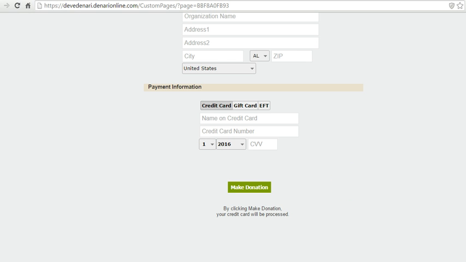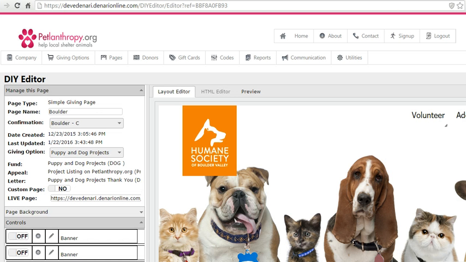I'll go back to the editor. In the confirmation field, we have to choose the page that we want to be the confirmation for this page. Since I've already created the Boulder confirmation page, I'll select that here. I've added a C to the name of it just to help me keep them straight, but you can use any naming convention you like.